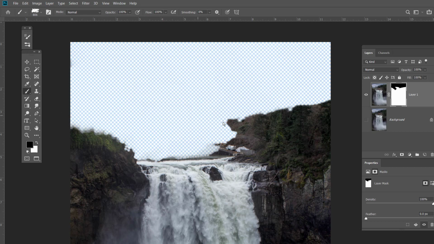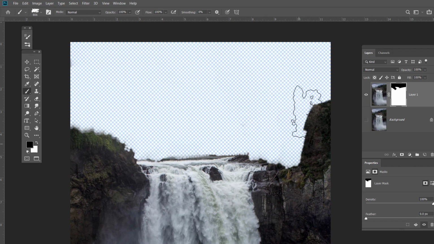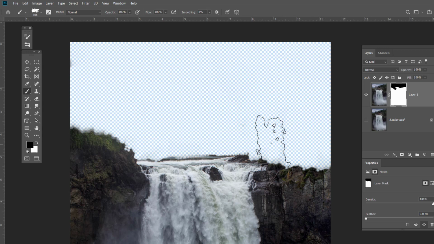So I'm going to take all this away. I'm working like a painter, and I'm going to just use that big brush and just clip all this away, keeping the rocks like so. Okay, so we're going to keep that there for now.